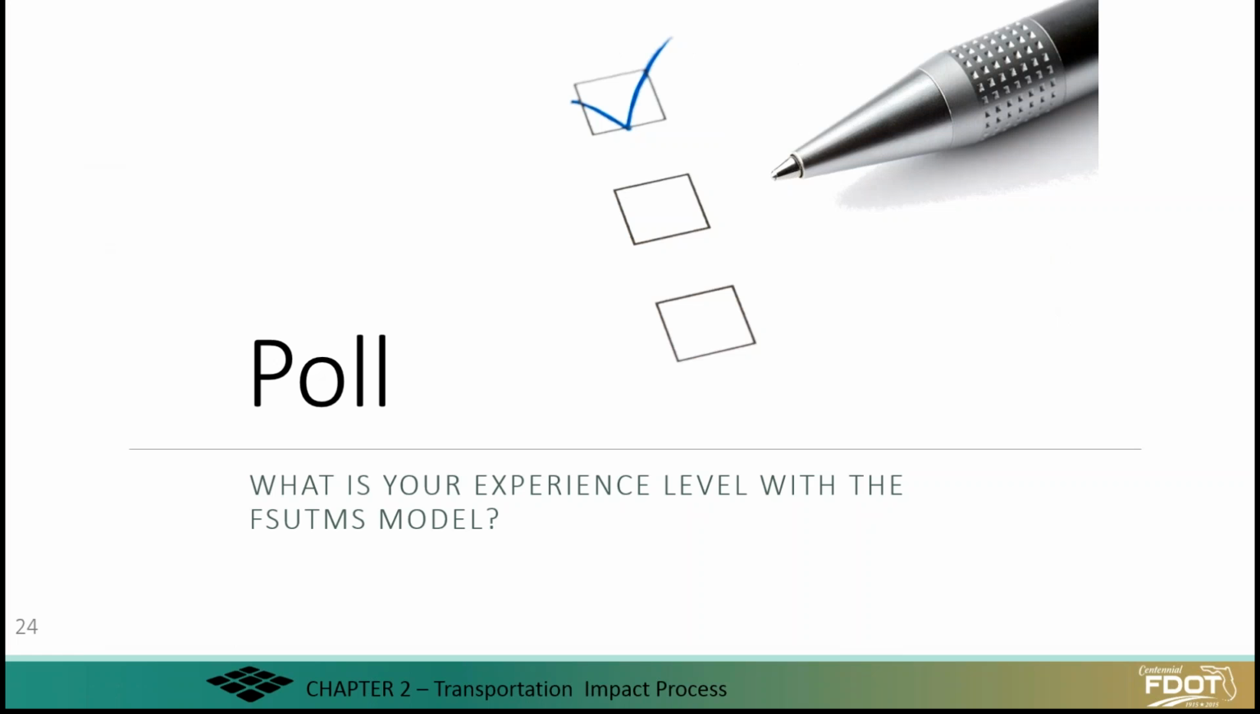Roberto, I'll handle the poll, and let me get that, and I'll launch it. So, do you use FSUTMS model in your everyday work or rely on other professionals?